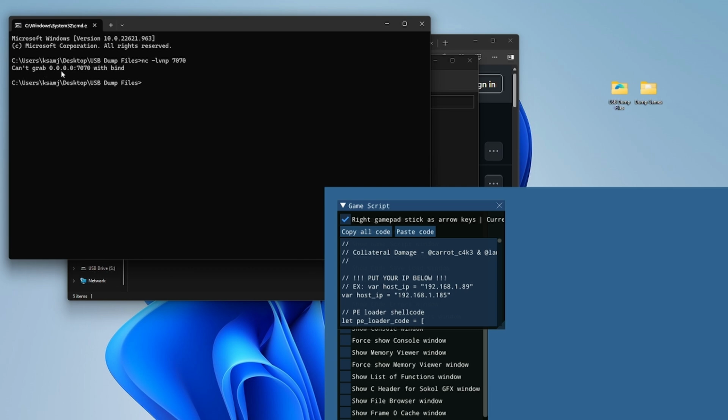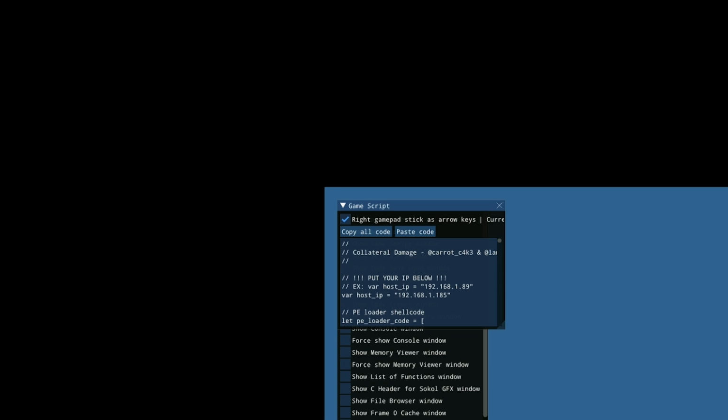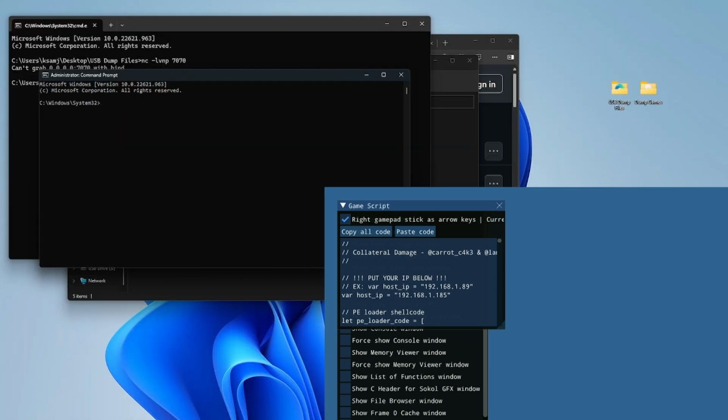And if I find something mentioning it can't grab 7070, at that time I need to find out what process is utilizing port 7070. To do that, I need to open a CMD as an administrator. So I have this one up here, and what I need to do is search for the port. To search for the port, we put this command and then press enter. As we can see here, there's a process utilizing this port.